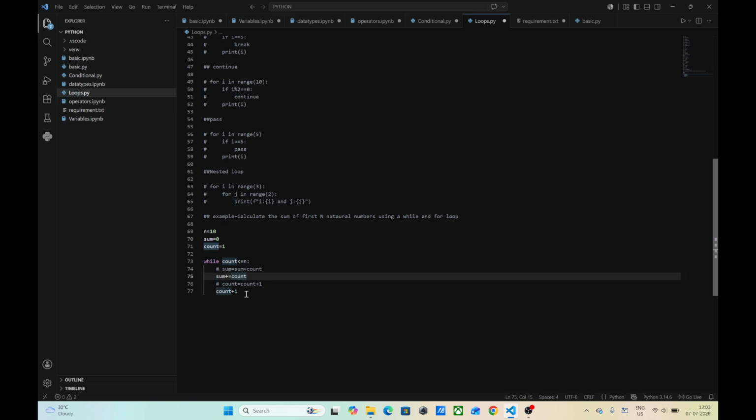Then count gets increased by 1, so count now becomes 2. Remember, now the count value is 2. See the question carefully: I have to print the sum of the first n natural numbers. So the code is not finished till now. I am showing you how it will execute.